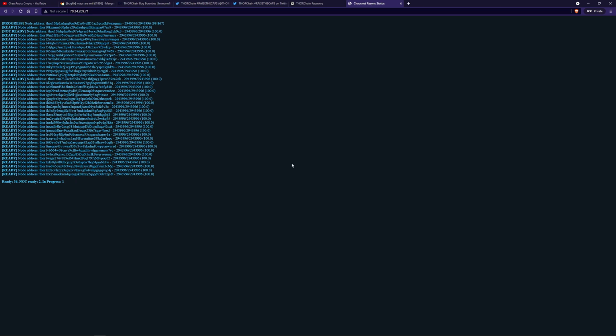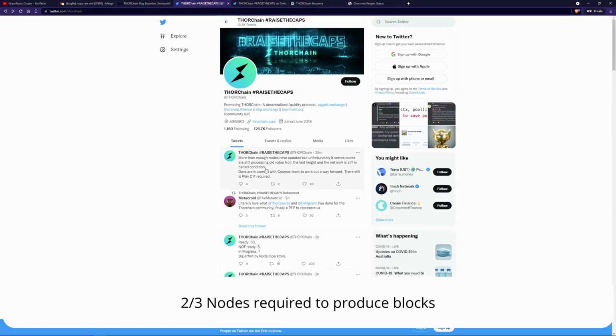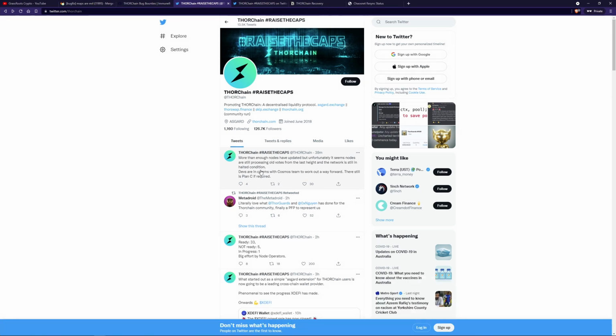So you would think the chain should be all good now, but that's not the case. More than enough nodes were updated, but unfortunately it seems they're still processing old votes. I'd seen about 600 rounds of voting that needed to be processed. They're still in communication with the Cosmos team to see if they can speed that up, however it may still take a few more days. Apparently I heard 55 hours in one of the chats, and then they can start producing blocks.